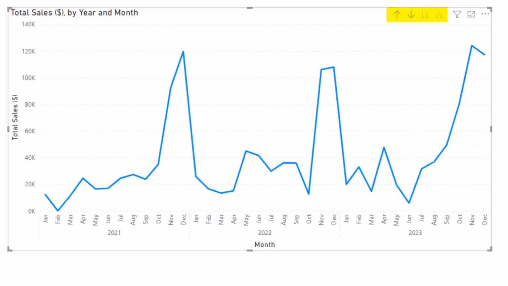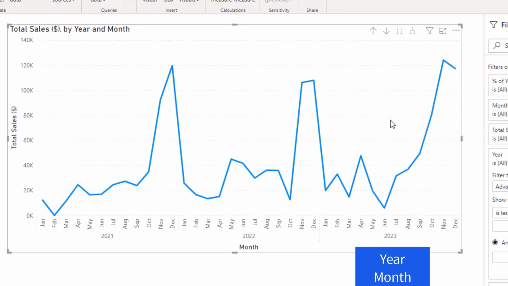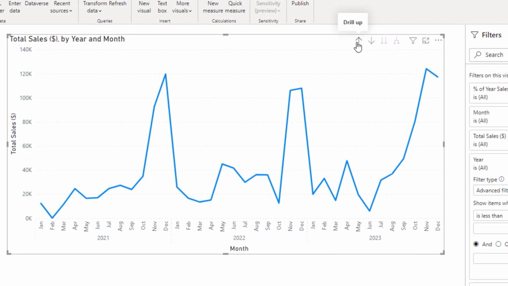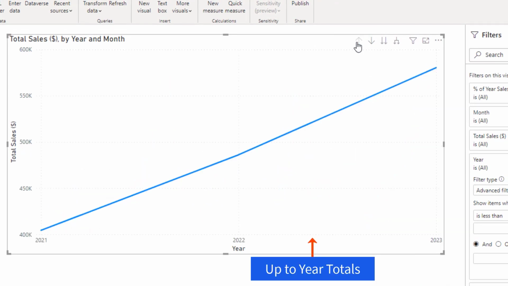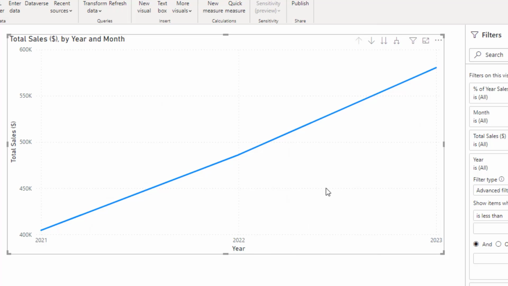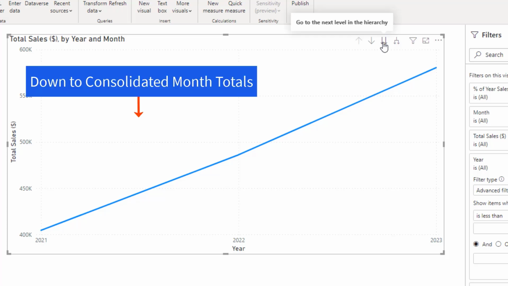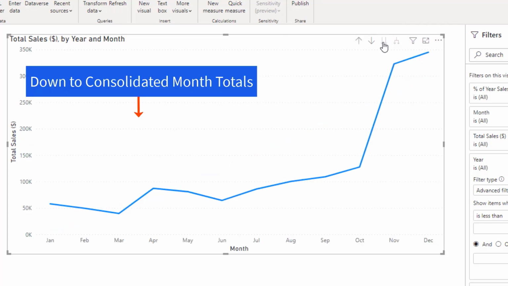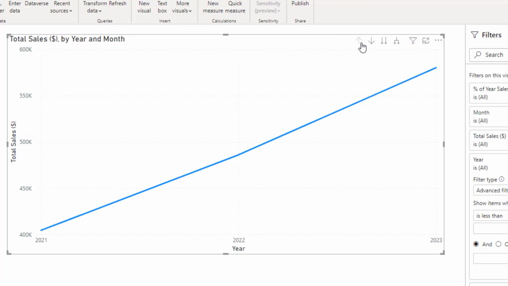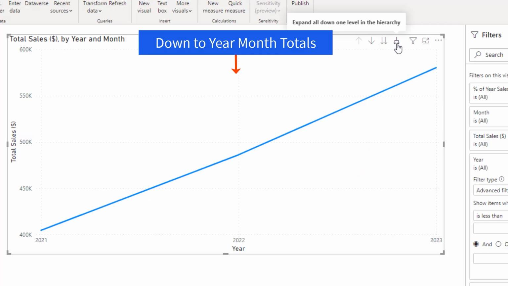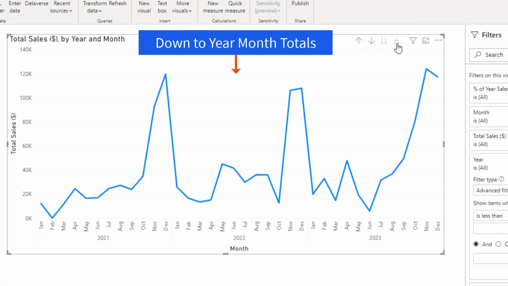The next 4 arrows are for drilling down, drilling up, and going to the next level. Right now, we have 2 variables. So if I click the drill up, it'll show me the totals for year. From the year variable, I have 2 options. I can go down to the next level, which shows me the total of all the months together. So when I click, that's all the Januaries together and all the Februaries. Drilling back up. When I click this option, I go down 1 level and see both variables.